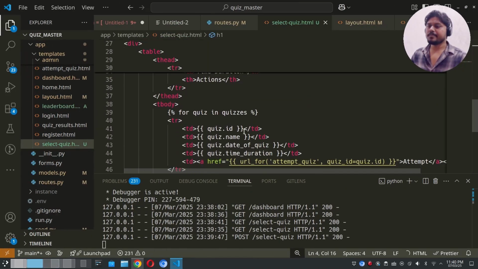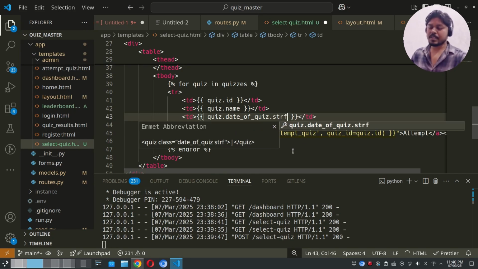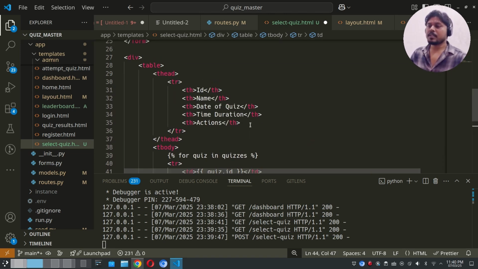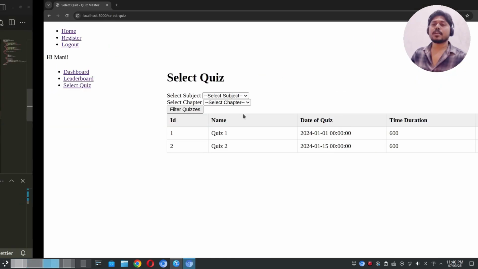For the date, just filter it using strftime, and we have to just list the date, not the time. So percent %Y, percent %m, and percent %d. So it will filter the date, and the time duration we have to show in minutes. So divide by 60, and for the time duration, add a bracket in minutes. All the values are in minutes. Save it and reload the page again.